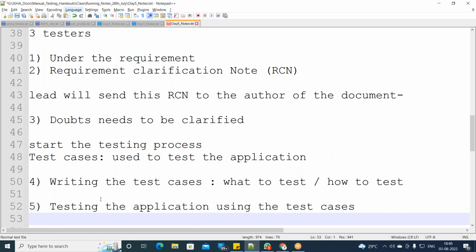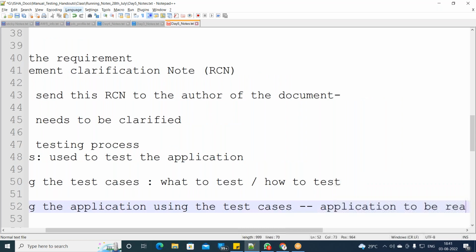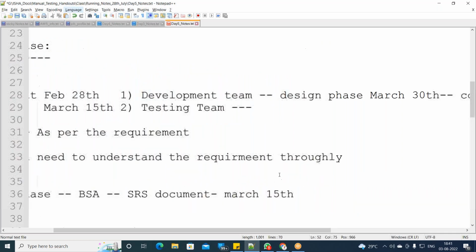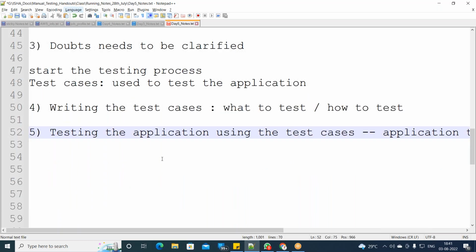The fifth step is you're actually testing the application. Now to test the application, what do you want? You want the application to be ready. When will the application be ready, guys? Please tell me after which phase the application is ready.